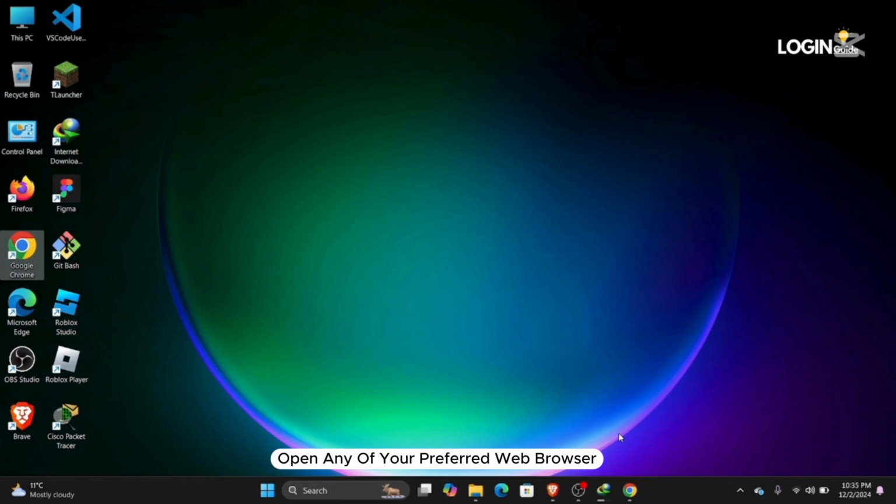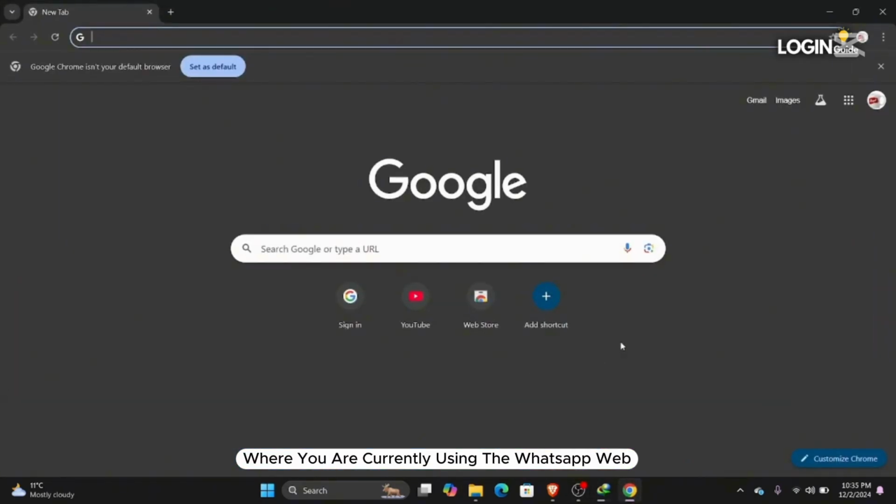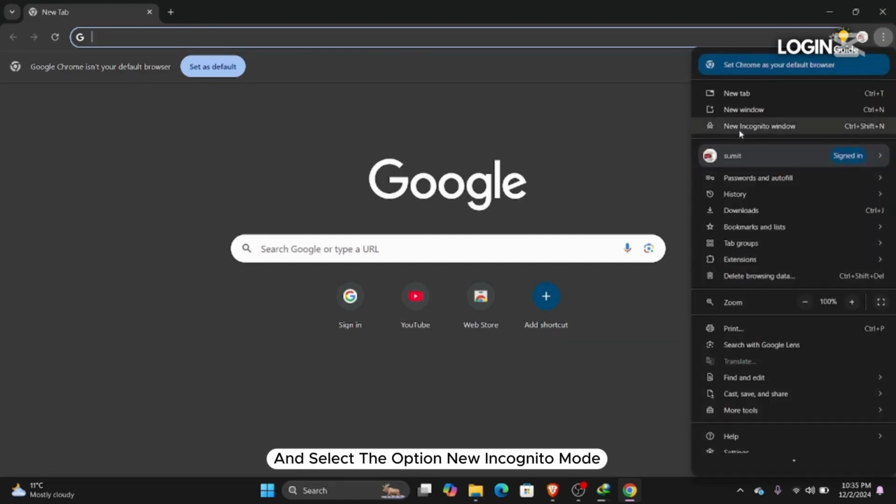Firstly, open any of your preferred web browser where you are currently using the WhatsApp web. Now in the web browser, try using WhatsApp web in a new incognito tab. Tap on the three dot icon at the top right corner and select the option New Incognito Mode. Open WhatsApp web in the incognito tab and see if that works.